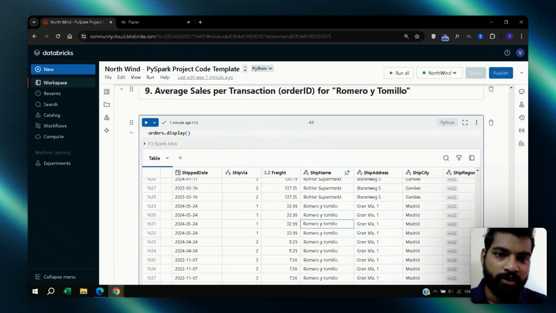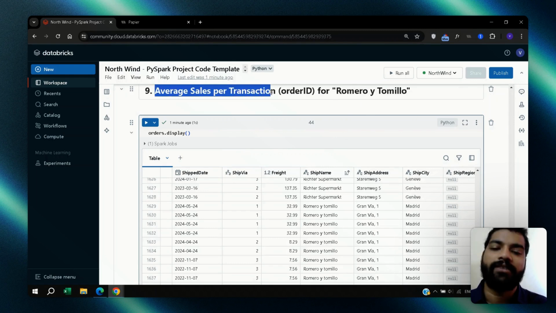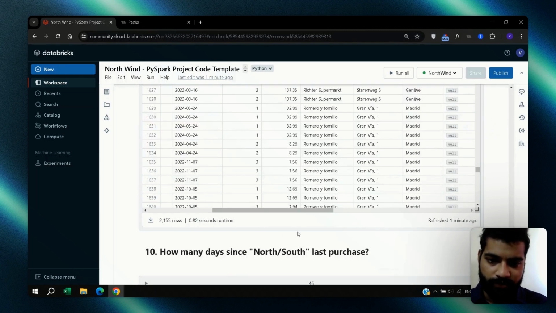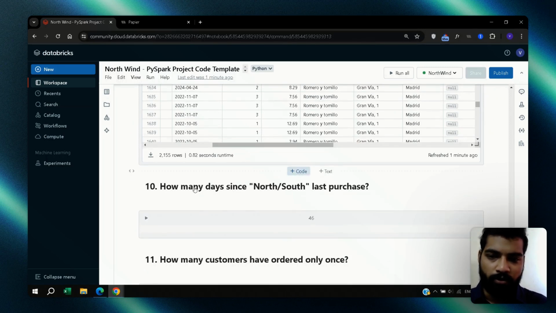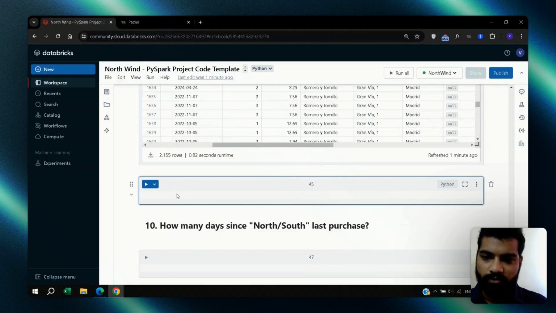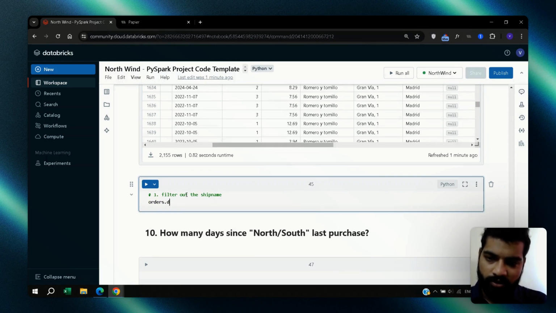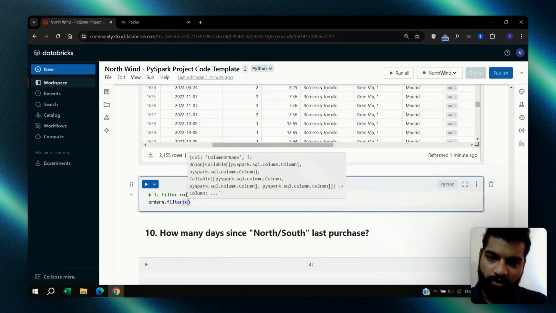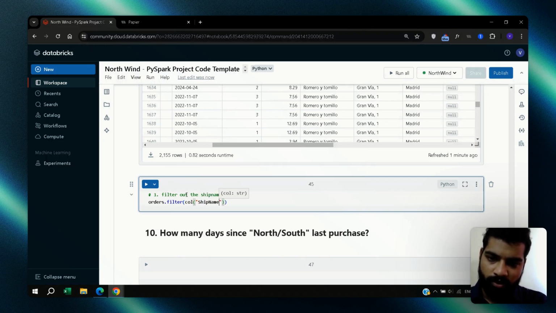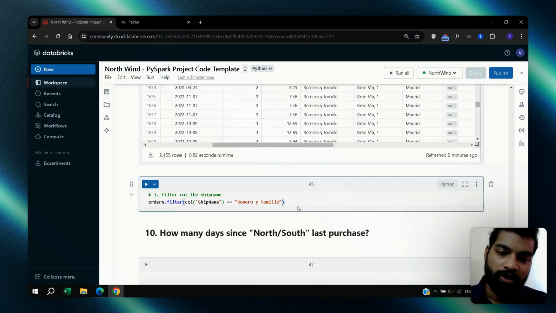So we need to first filter out the ship name, and then find the average sales per transaction. There are multiple steps involved in this problem too. So the first step: filter out the ship name. orders.filter where column of ship name equal to Romero y Tomilo, dot display.